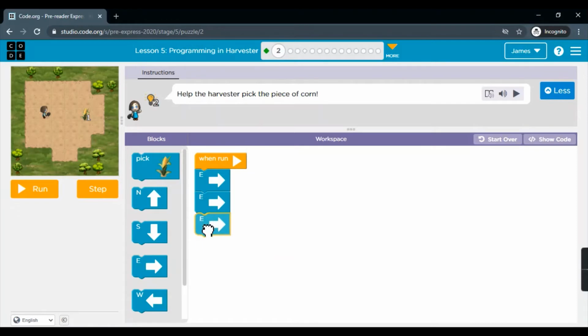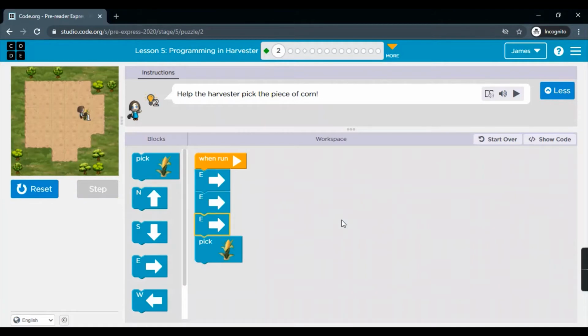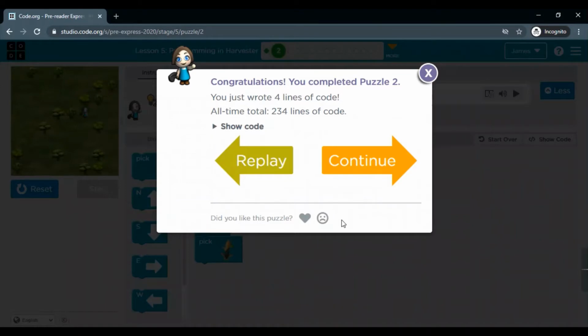Now here we just don't need to reach there. We have to pick corn as well. So there is a new block called pick. So we need to pull that as well. So she'll move 3 steps and then she'll pick. Now let's run it. You can always use step button to see how it is working.